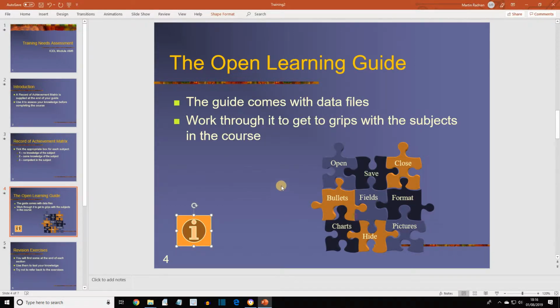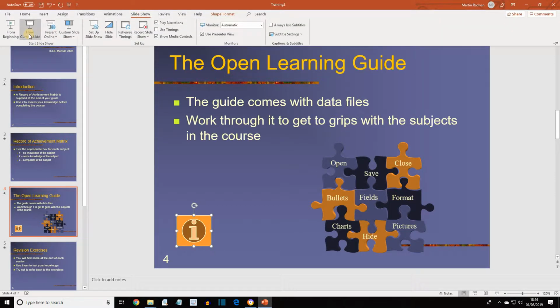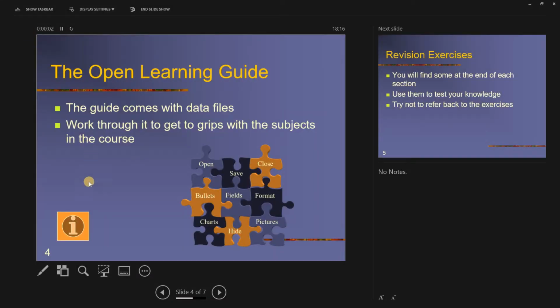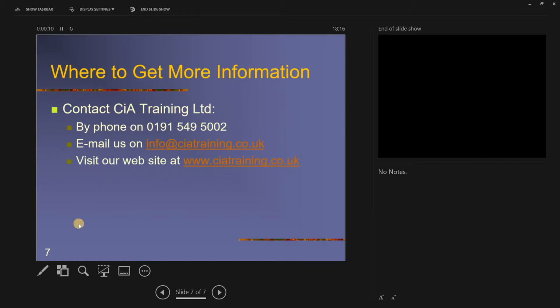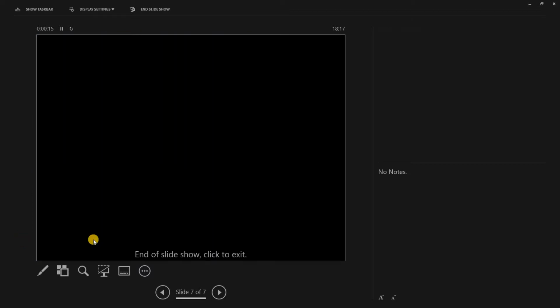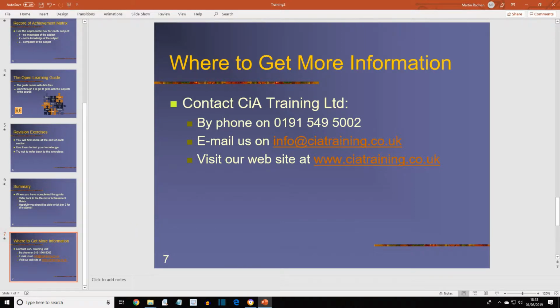If we now click the Slideshow tab and select From Current Slide, we will see the slide as it will appear in the presentation. If we then click on the Information Action button, it takes us directly to Slide 7. And if we then click to get to the end of the slideshow, and then exit, what we see there is the presentation will continue from its new position. There's no automatic return to the original slide.